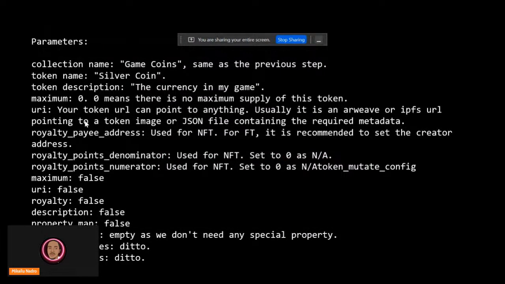So here are the parameters. We have a collection name, which is the game coins, same as the previous step for the collection. The collection contract we created earlier. This one now is specifically for tokens. So you have to include the token name, which is silver coin, and the token description. Maximum is usually 0 because we said there's no maximum supply. Then our URL can point to anything. Usually it is an IPFS URL pointing to a token image, as I said.